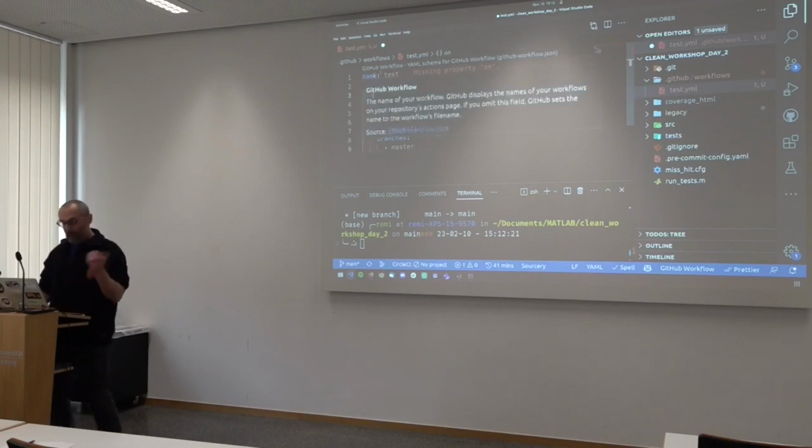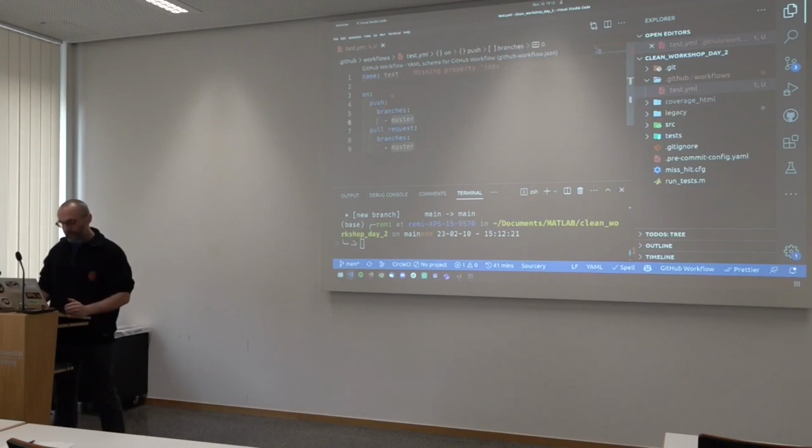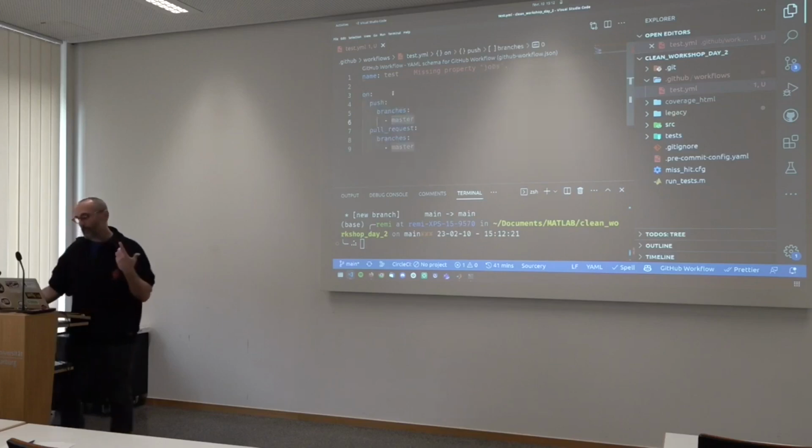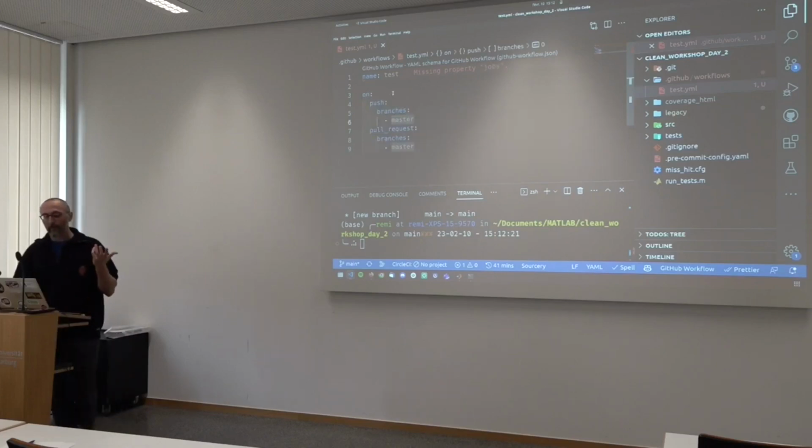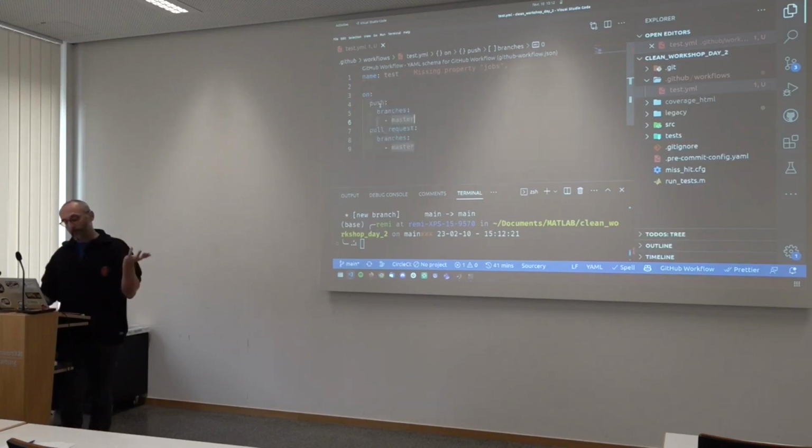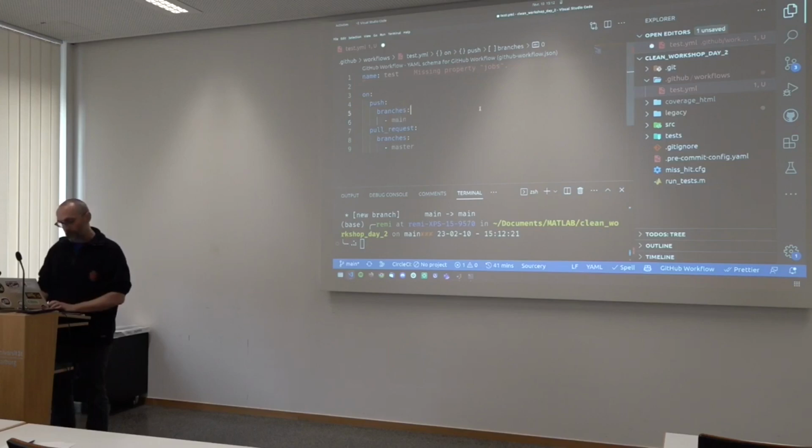So you need to give a name to your workflow. So here it's just test. Okay, on is the next thing that you need to declare in this YAML file, meaning that you're telling GitHub when you want to run this workflow. It's going to run every time you push to the branch called master. Actually, my default branch is called main, so I need to change that here.